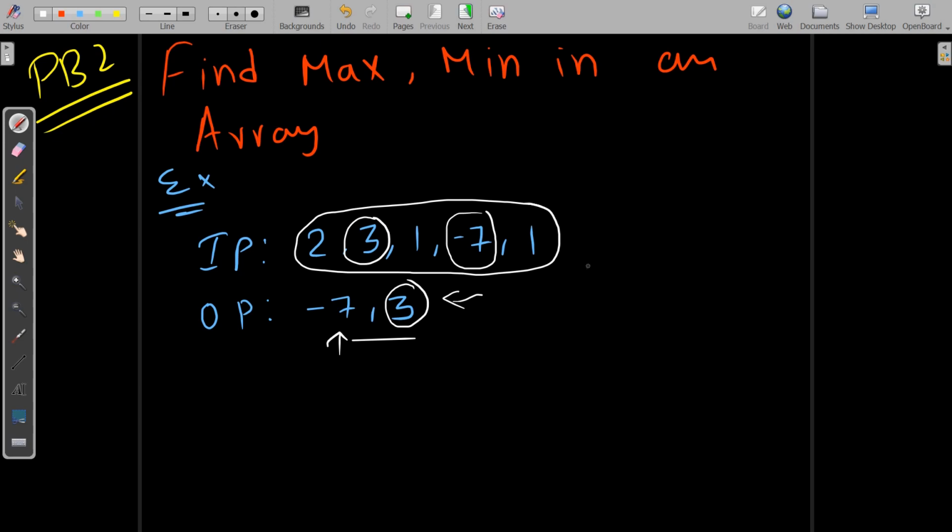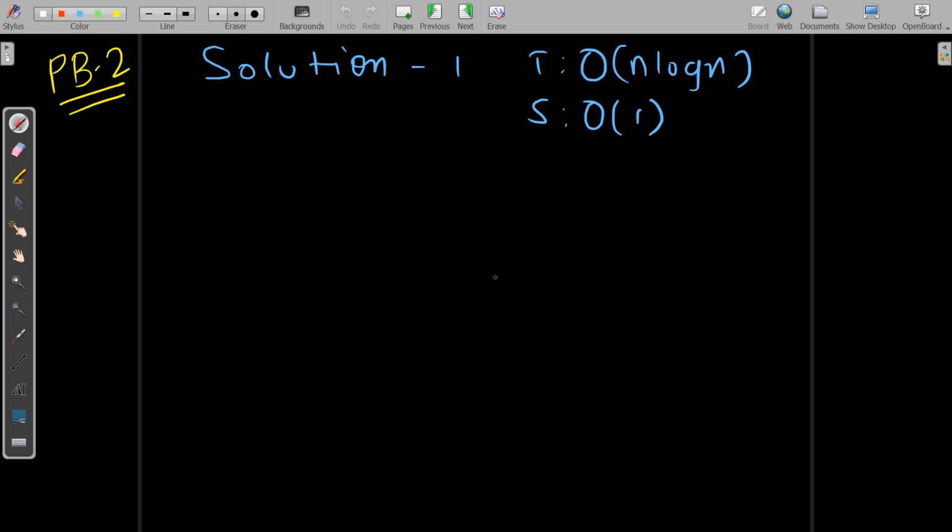So if I ask you to think of the naivest solution for this particular problem, then what comes into your mind? Well, let's look at that solution. The naivest solution that should come in your mind is by sorting. That is, you sort the array, and when you sort the array, the minimum element is always at the 0th index and the maximum element is always at the last index of the array.